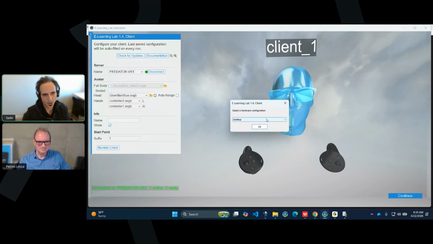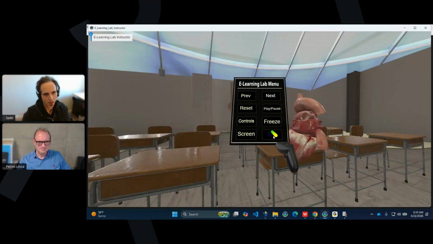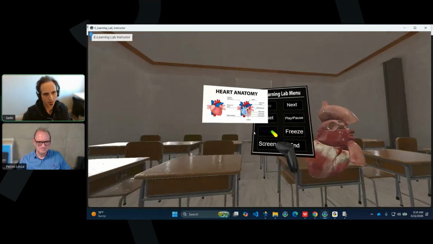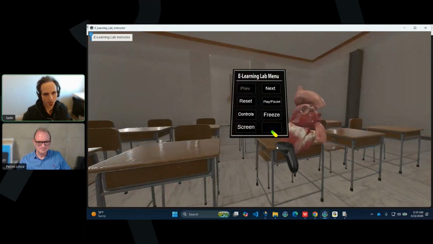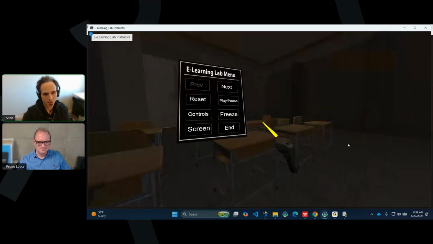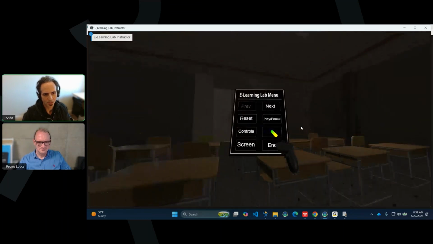Now, if I click continue, again, you could choose your hardware. And when this starts, I'm going to have a 3D menu that will come up. And now I have the screen. I could see what's on the screen. I could look at the controls. I could switch to the next slide, veins or blood vessels. And then I could play and pause, or I could freeze the student. So there's a lot of options, and that's really just a very simple breakdown.